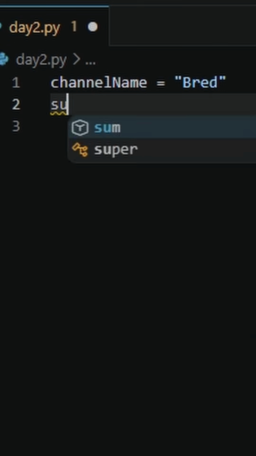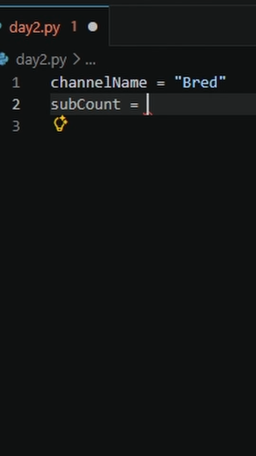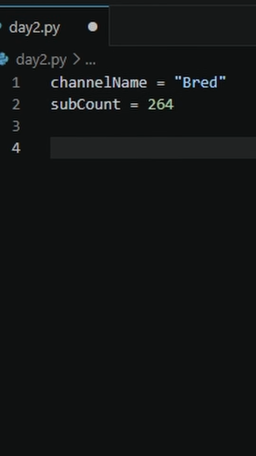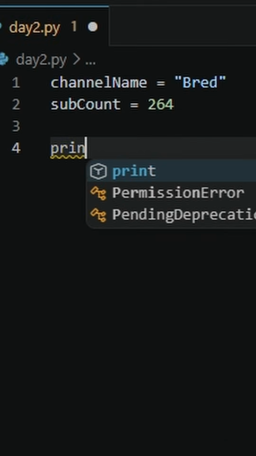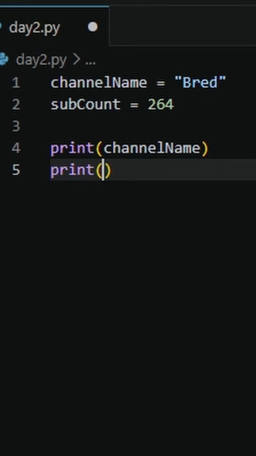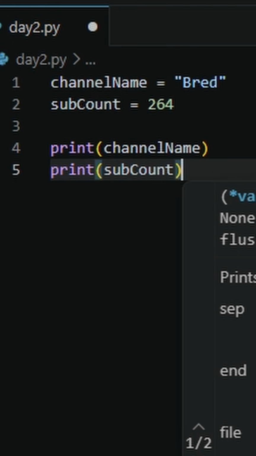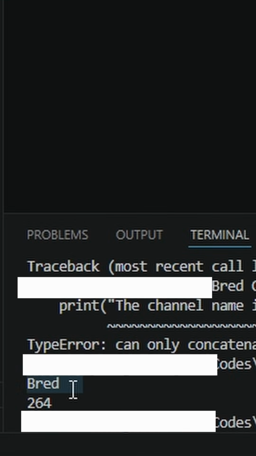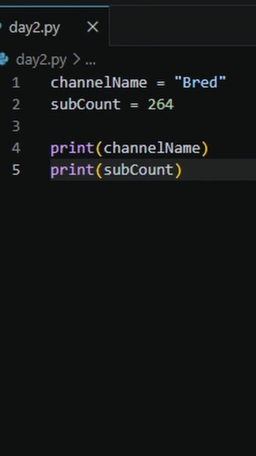And I'll do sub count is equal to 264. So you could also print out variables as well. So I'm going to write print channel name and then print sub count. And if we look at the bottom, there we go. So on one line we have red, and then on the other line we have 264. And that is the basics of Python variables.